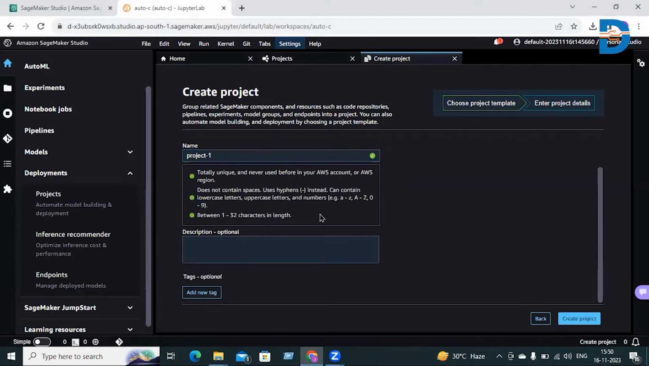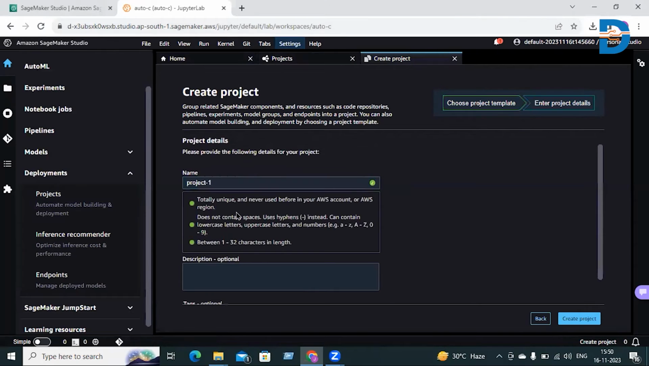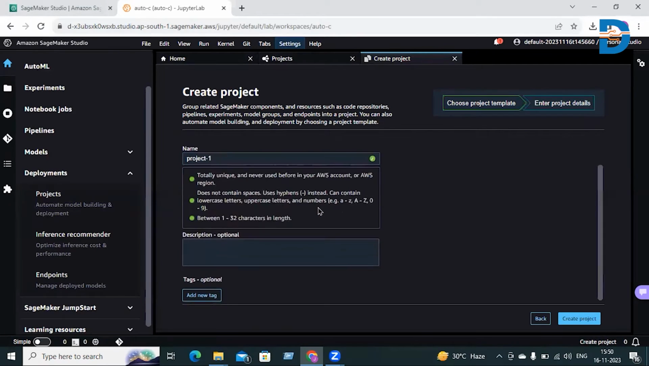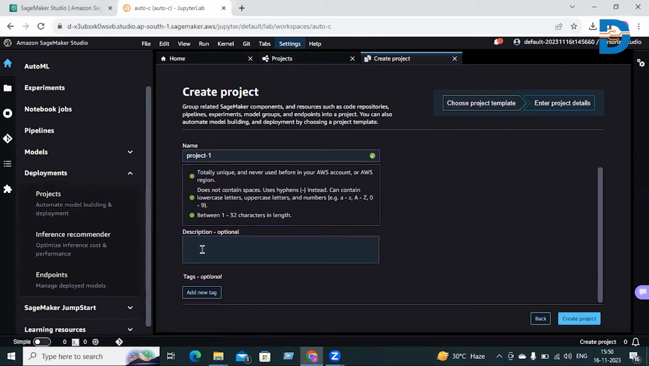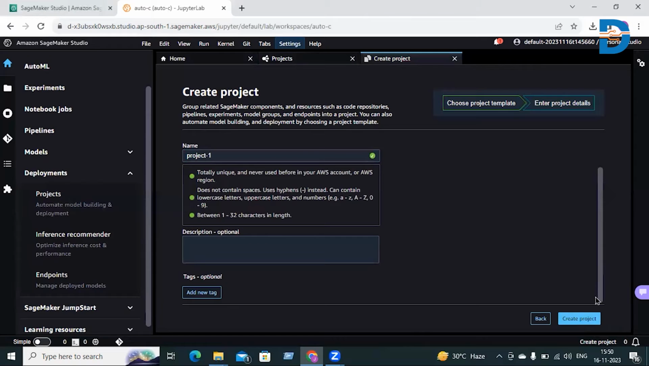Any name you can give. It will look for a unique name, and if you find a green tick, there is no problem with the name. You can go with the same name. So the name is totally unique and never used before in the AWS account or any region. That's why it's giving the green color tick. And if you want to add a tag, you can add a tag and a description also. I'm not going to add those things. I'm just going to click on this create project.